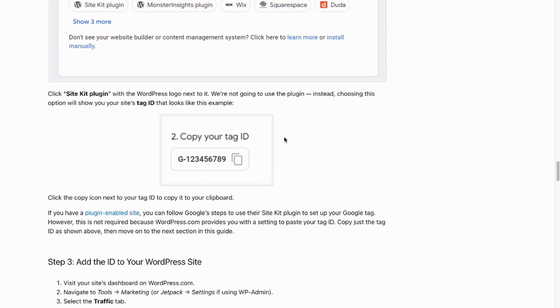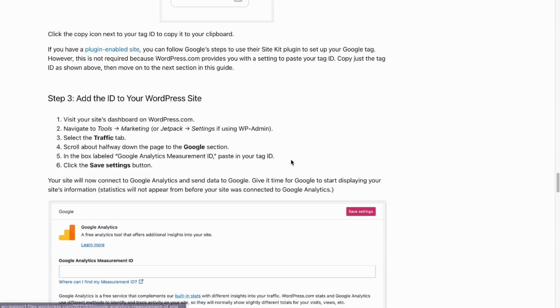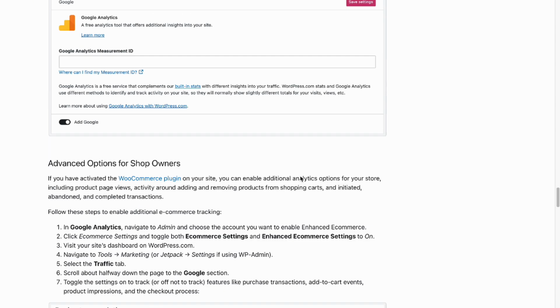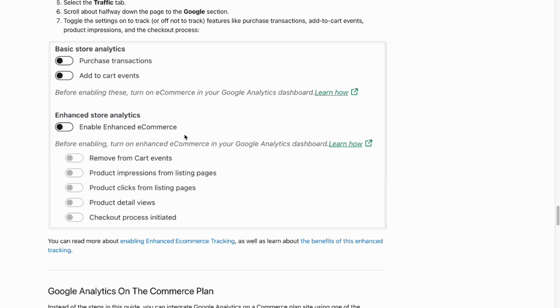You get your unique copy ID tag and then you will just have to add the ID into your own WordPress site. So you go to your WordPress, select the Traffic tab and then the Google section. It's going to be labeled as Google Analytics Management or Measurement ID. Paste the tag in and then you'll be able to do advanced options for shop owners, and this will be at your discretion of course.